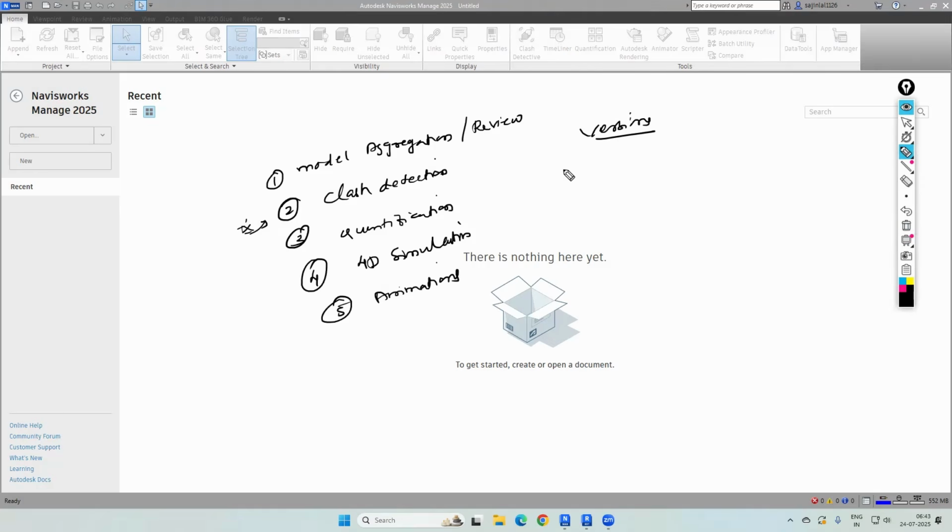Okay. What versions of Navisworks do we have? See, Navisworks is normally available in the market in 3 versions. Navisworks Freedom, that's a freeware version. Then Navisworks Simulator. Then Navisworks Manage. Okay. Freedom is a freeware version. Just for model review, we can use it.